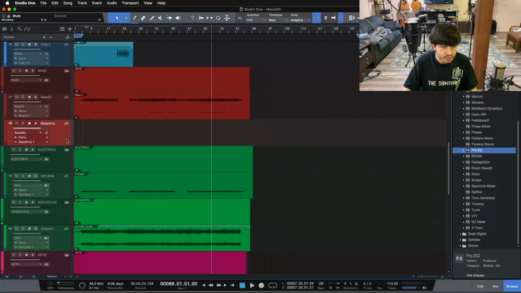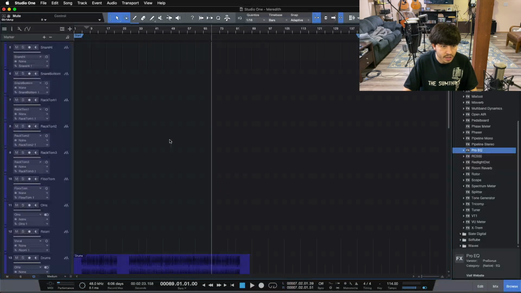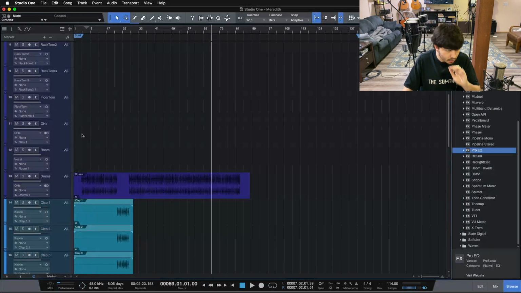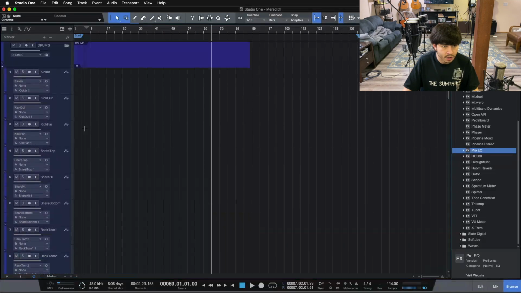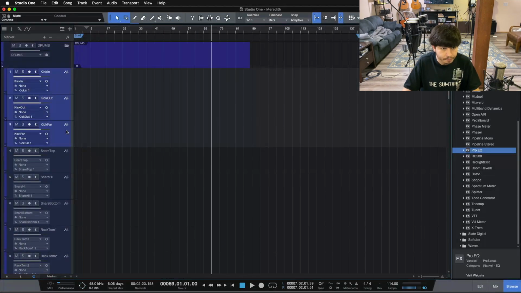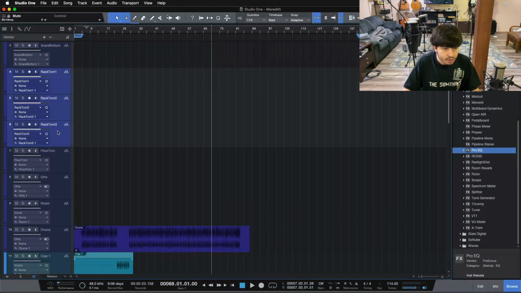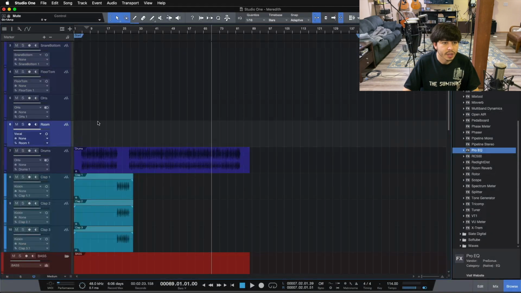Unmute our electrics. We'll deal with the bass amp here in a second. Let's take care of our drums here. So it sounds like we have kind of an overhead going on one side and then a snare on the other. So we can get rid of our kicks here. Sounds like we can get rid of most of our toms here. Probably the room track too.